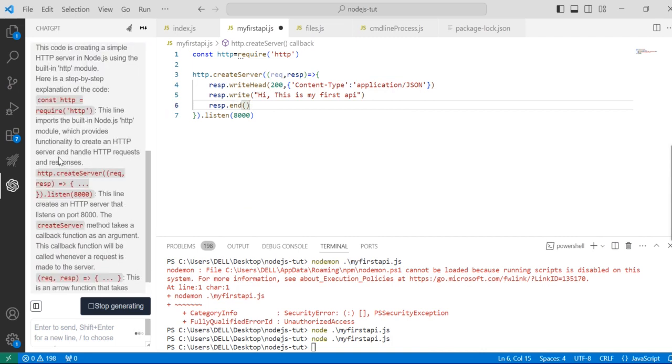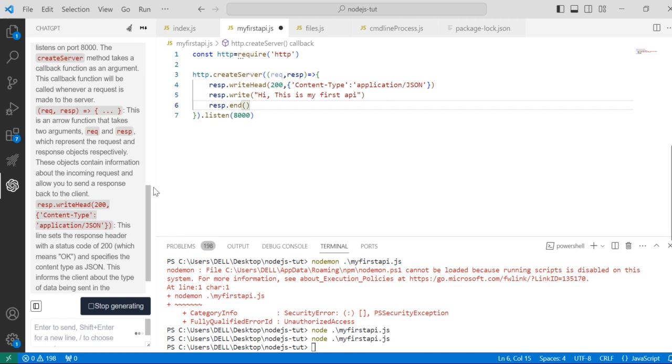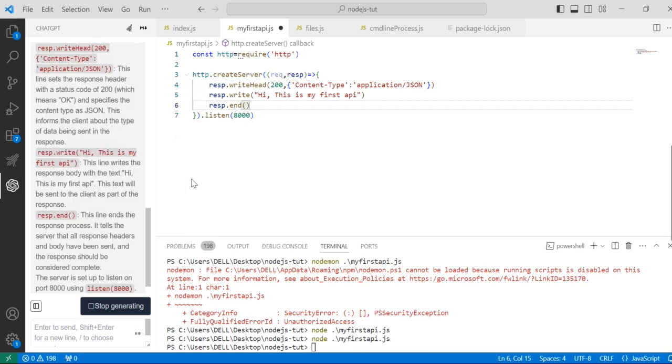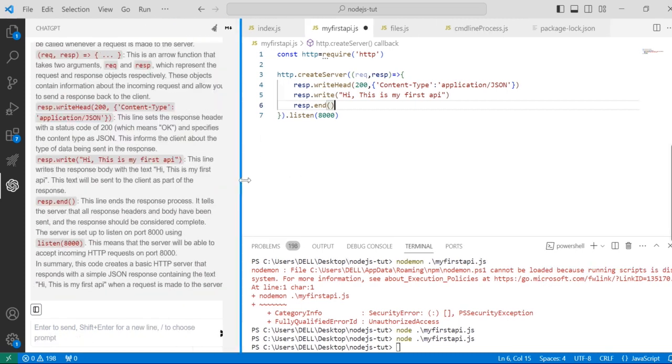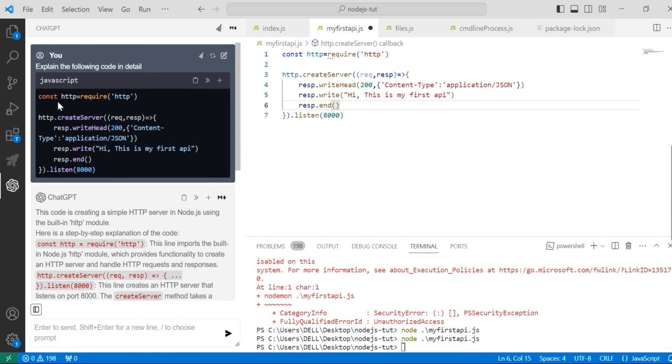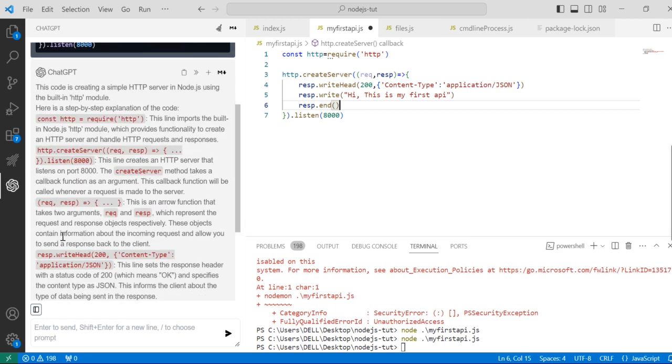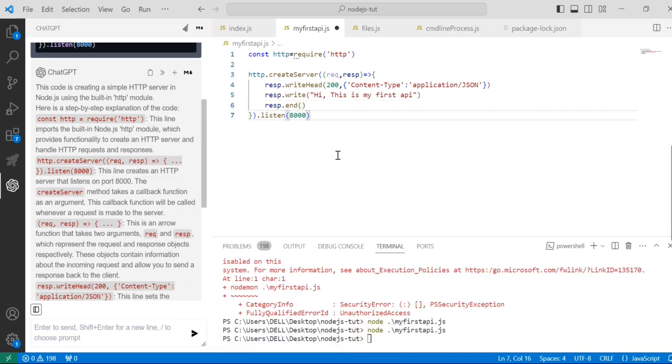you can see every explanation of the code right in your Visual Studio. You don't need to go to a separate browser or anywhere else. So you just see the entire code is being explained here. This code is creating a simple HTTP server using Node.js. Okay, so all the lines step by step are explained here. So this is one of the ways to enhance your development skills and be a better developer.